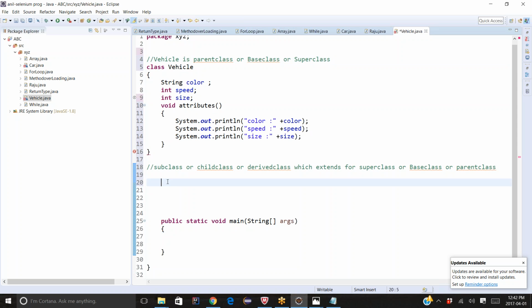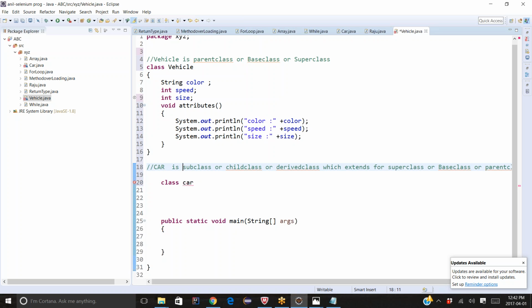Let me write about a child class here. What is a child class? I told you Car as an example, right? Car is my child class. So I'll write here Car is a child class, subclass, or a derived class, which extends a superclass. So I can write a keyword called extends. Extends is a keyword. Why? I told you the child always inherits the properties from the Vehicle, right? Extends.